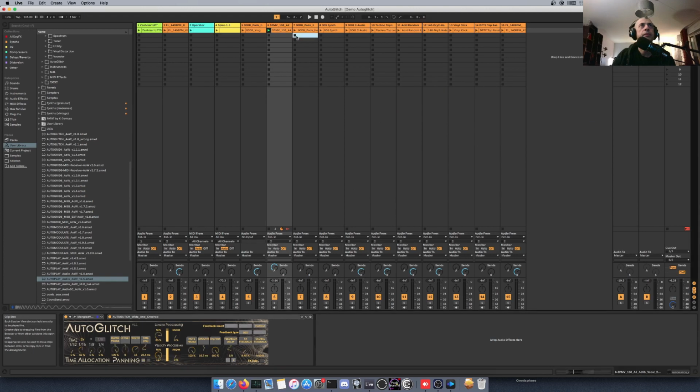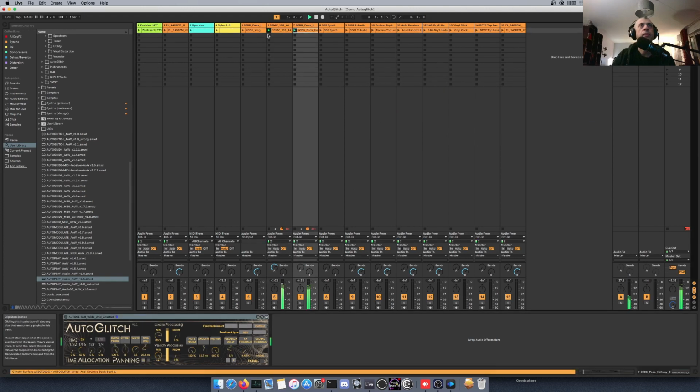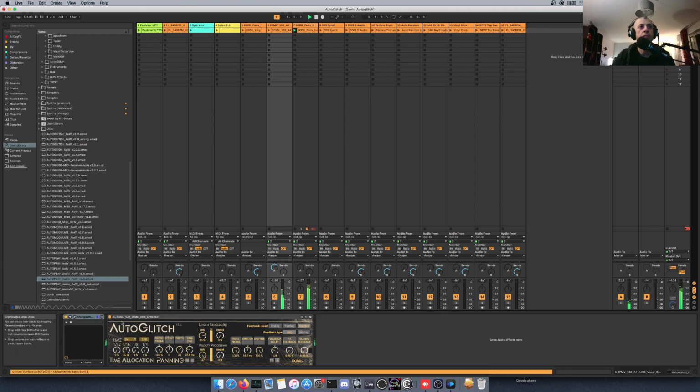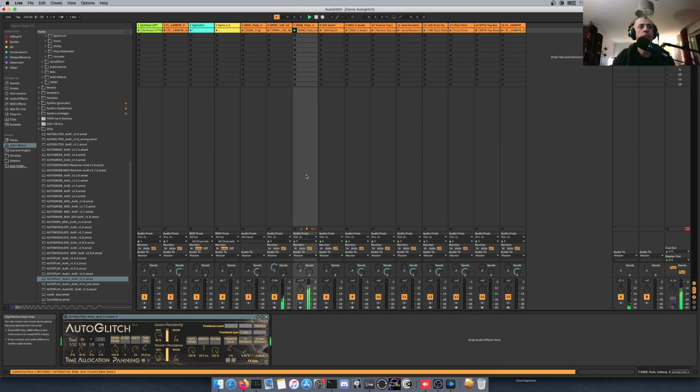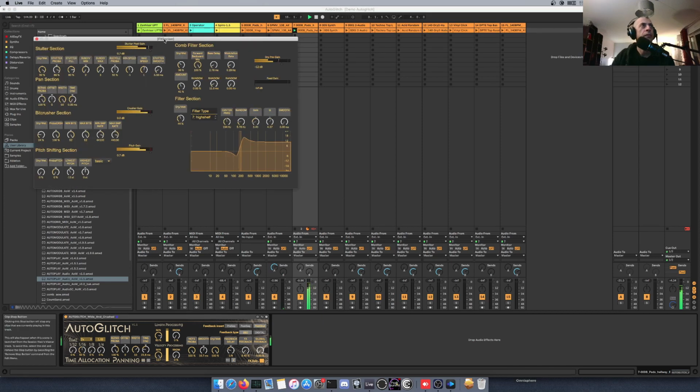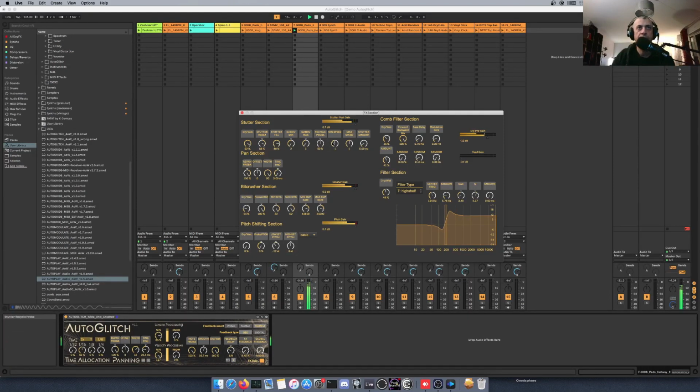Next. Okay, this is a low pad. Some kind of drone. So here the recycle probability is 50%, so the sound is randomly taken from a step before.